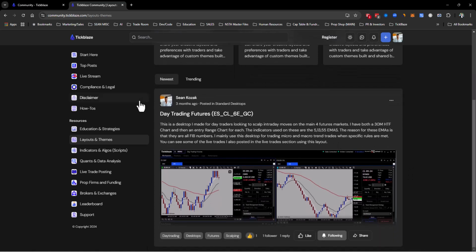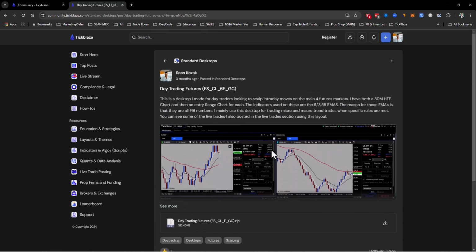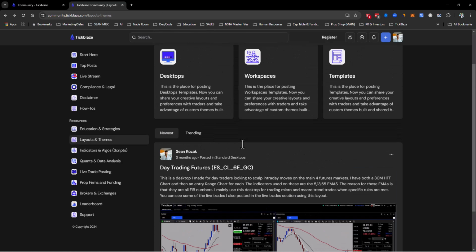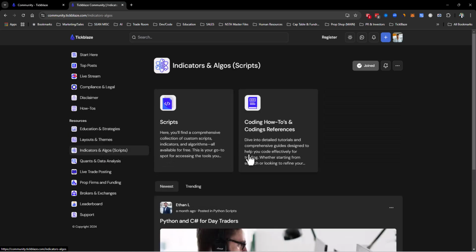But this is a great example of if I wanted to post my workspace or my desktop and give you access to it, you can come in here and download this zip file, import that into Tickblaze, and then basically you can take advantage of all that I've built, or anybody else that's built it, right? You can also share your desktops, your workspaces, and your templates, and I'm going to film a video that's going to teach you how to do that. This is going to be a really big part of the community for you and for everybody.